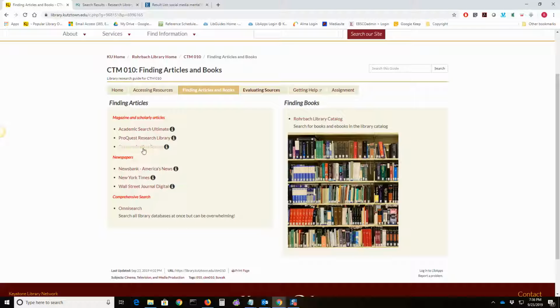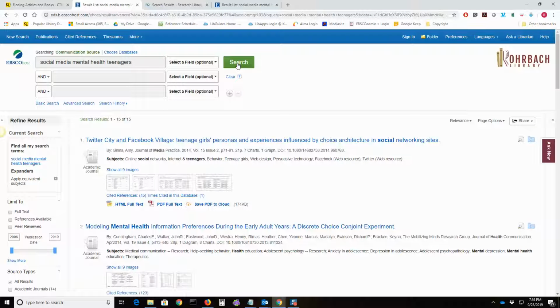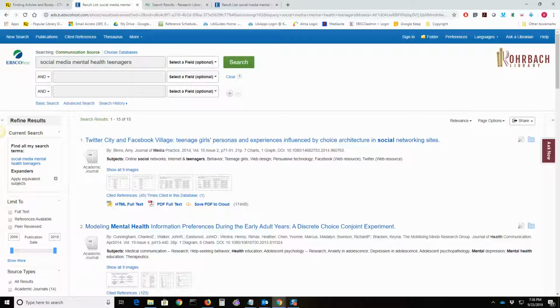Lastly, I want to mention Communication Source. And the Communication Source is actually a very specialized database. Again, it's powered by EBSCO, and it is just academic journals related to communications and media studies. So it's going to be all academic journals. And as you see, we got a lot less results, but sometimes it's worth taking a look at because it is specific for your field. Okay, so that concludes my brief overview of article databases.